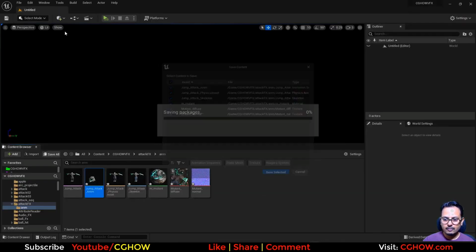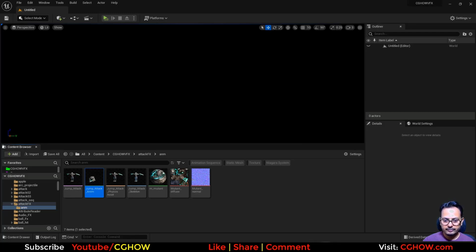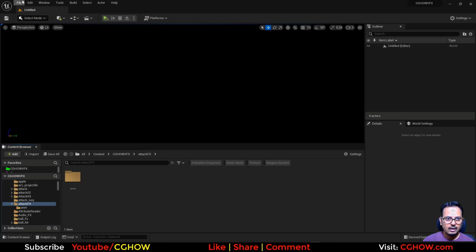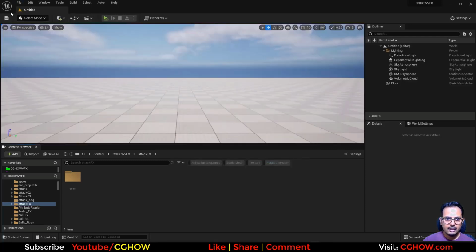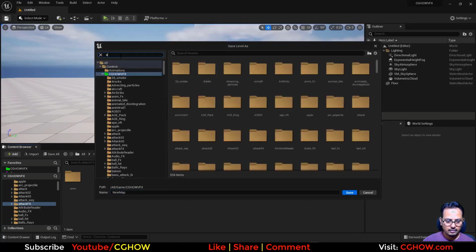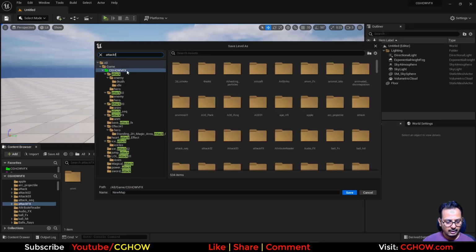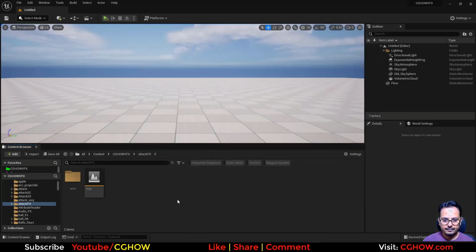So I will create a new map actually. Let it save. I will create a new level. It's basic and save this attack effects in this folder map.